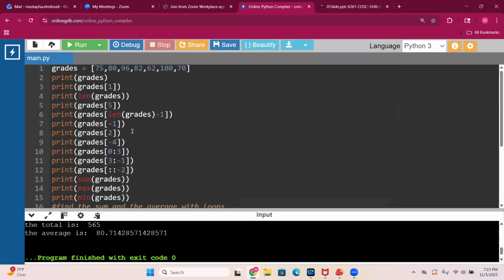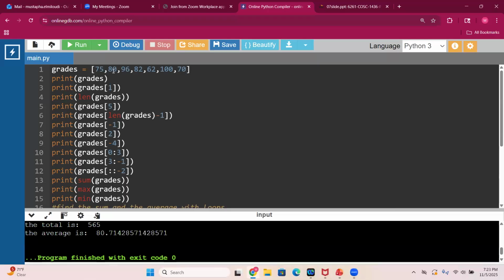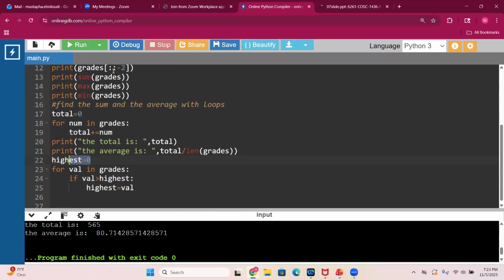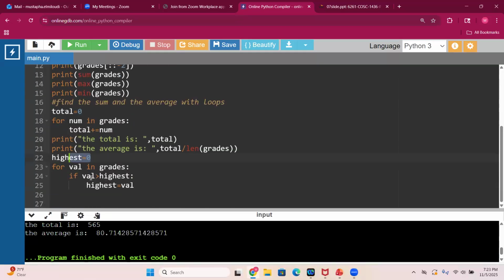And then I'm going to move to the second number. Val is 80. So now 80, I'm going to compare it to 75. Remember, highest is not 0 anymore. It's 75. Is 80 higher than 75? Yes. Change highest to 80. And then you keep doing the same thing. 96, is it higher than 80, which is highest for now? Yes. Change highest and put 96. Now the next one, 82. 82 is not higher than 96, so it will not change. Okay? So this will be repeated. If any of the grades I have is higher than highest, change it.